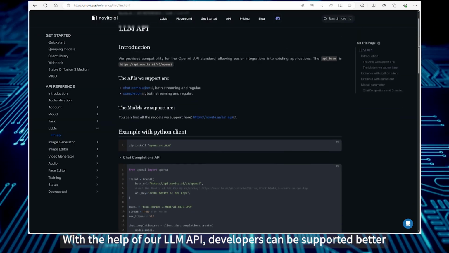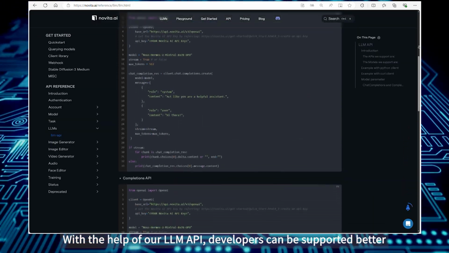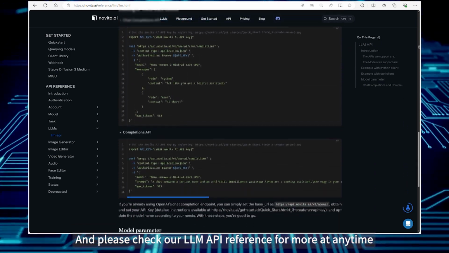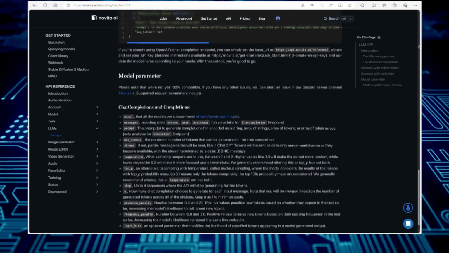With the help of our LLM API, developers can be supported better. And please check our LLM API reference for more at any time on Novita AI.